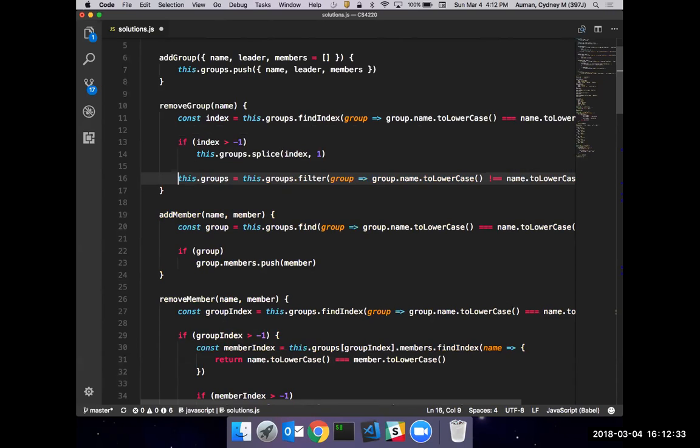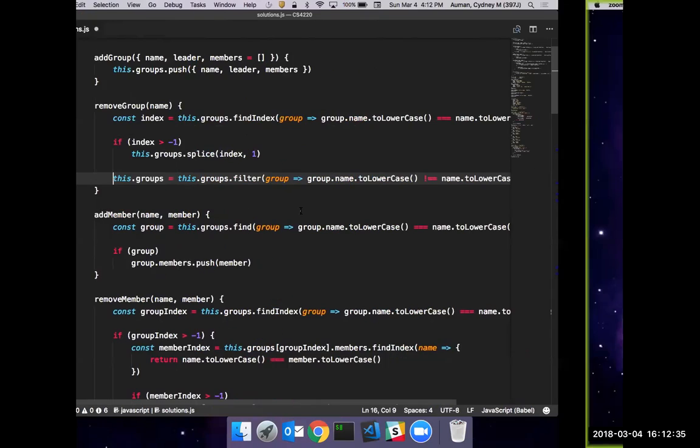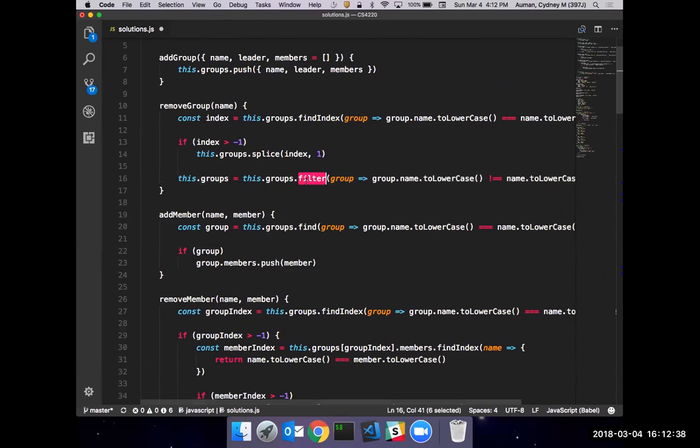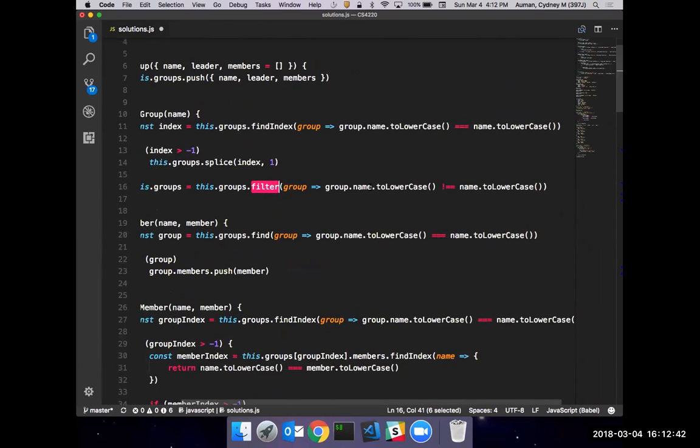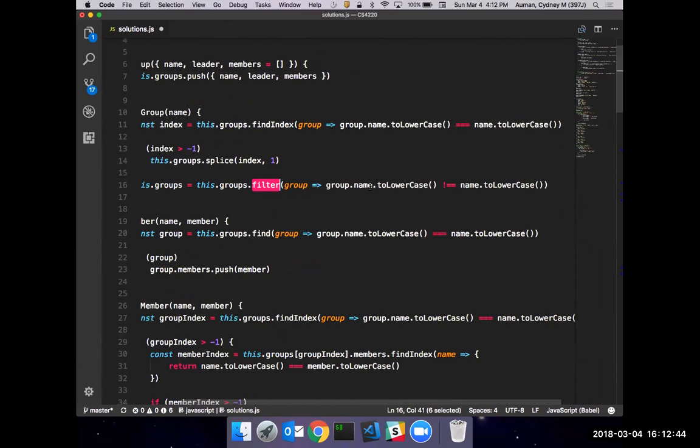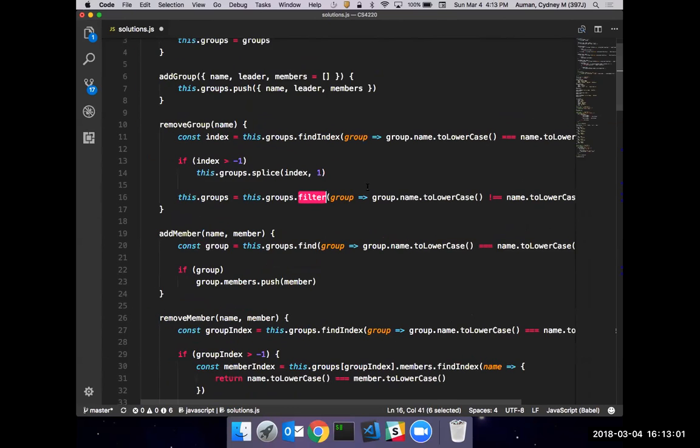I have this commented out because this is probably one of the better ways to do this, which is to use filter. I think a couple of people in here used filter. That was great. I appreciate those people who did. You clearly have a little bit more JavaScript behind you. And this just says, hey, let's find a group. Let's filter all the groups out where the names are not equal. So this is going to return you a new array that basically is missing the one you're trying to remove. It's a different approach. You didn't have to use that approach.